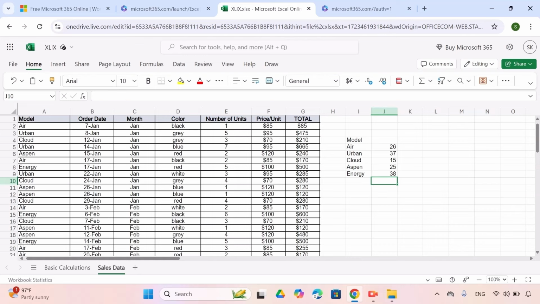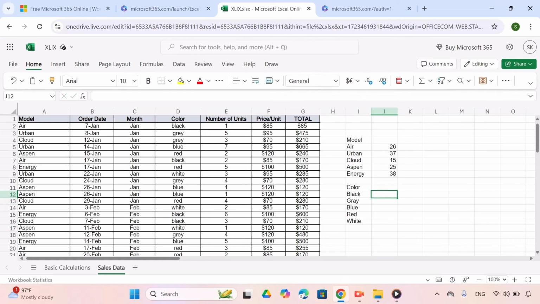Let's say that in I11, I'm just going to list the title color. Then we will state different colors that we have. So we have black, we have green, blue, red, and white. Now that we have the list of colors, we are going to use the SUMIF function to calculate how many black chairs were sold, how many gray chairs were sold, how many blue, red, and white chairs were sold.